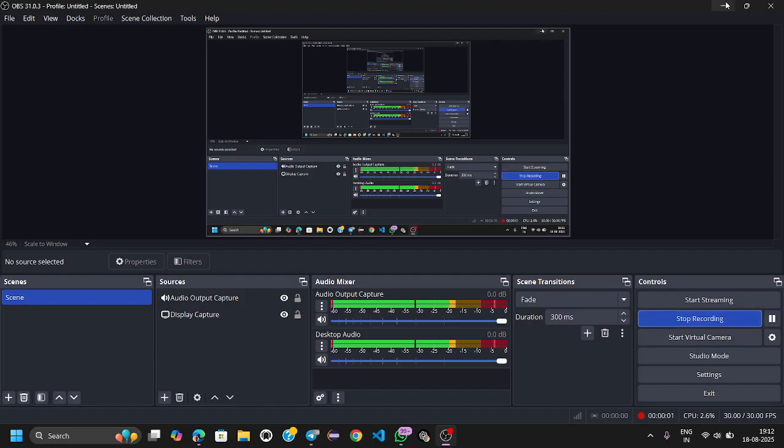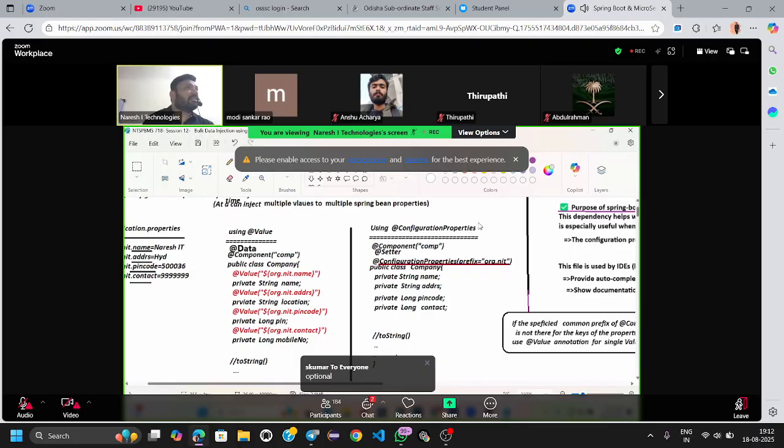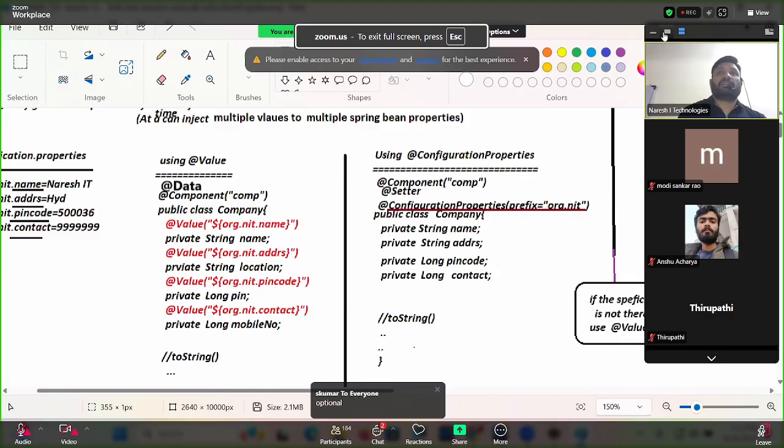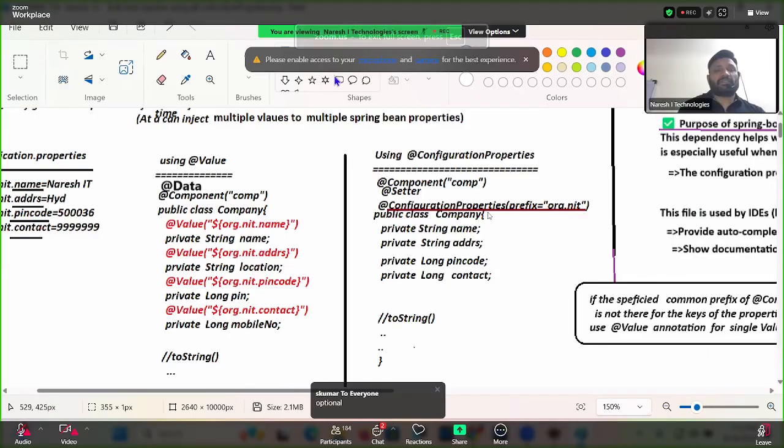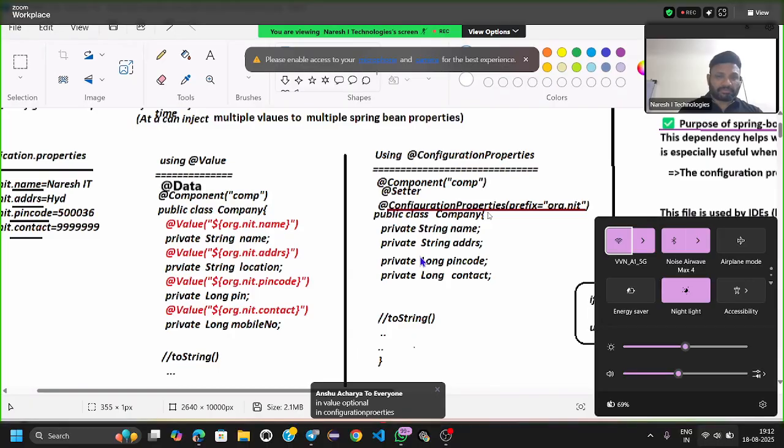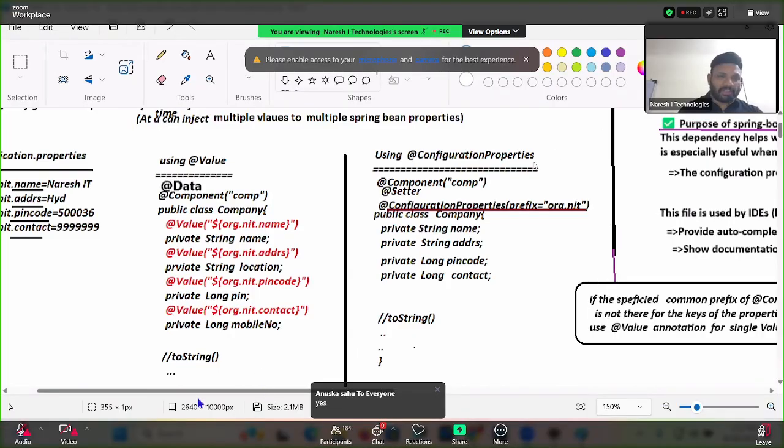Value is optional. In @ConfigurationProperties, what is it? Optional. Am I audible, guys? Yeah. Next one. Now listen carefully.